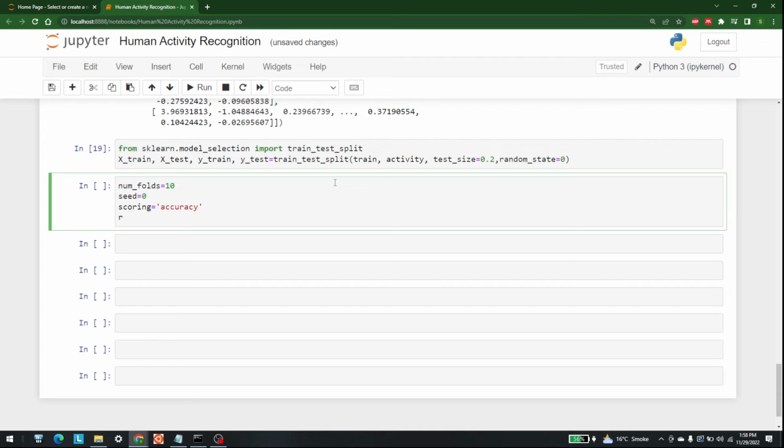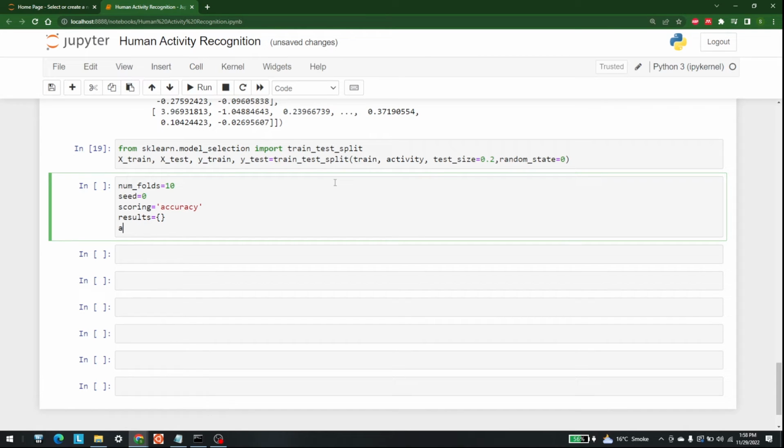And later we will write results is equal to curly bracket, which is empty, and in the same way accuracy is equal to curly bracket, which is empty. After that, what is the next step? And the next and the last step is actually to get a few of the classifiers. So the classifier that I'm going to use is k-neighbor classifier.